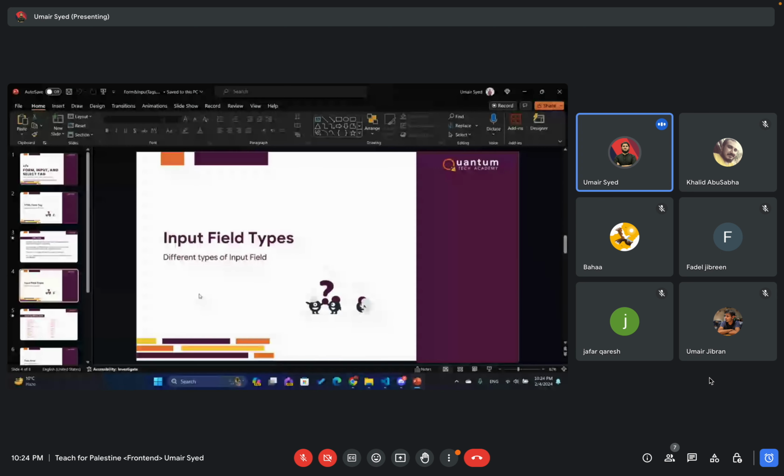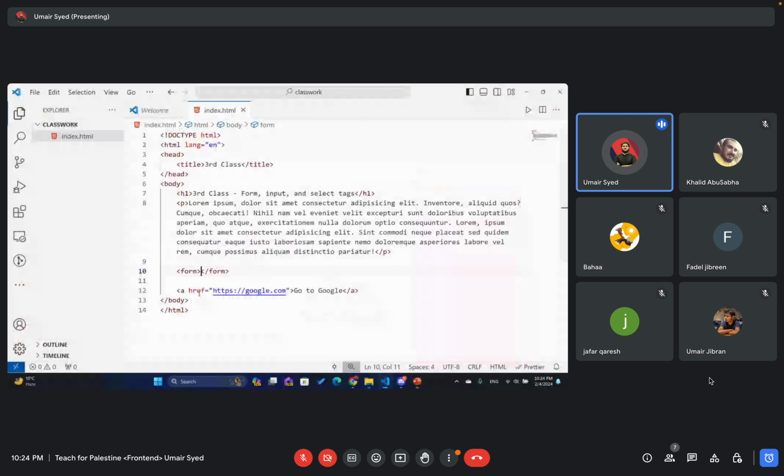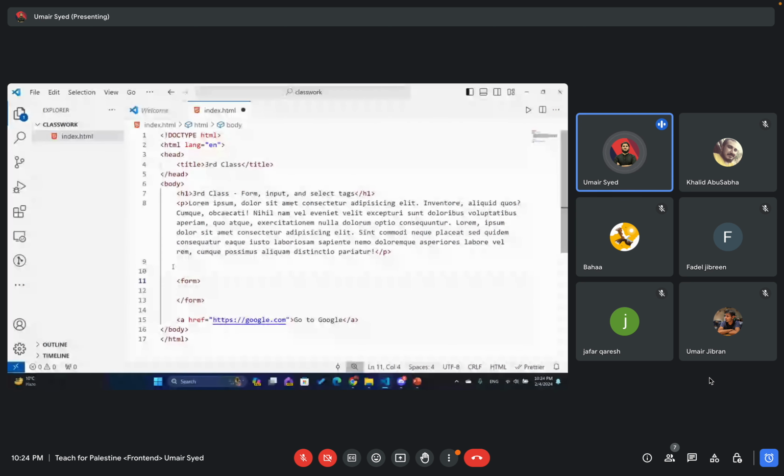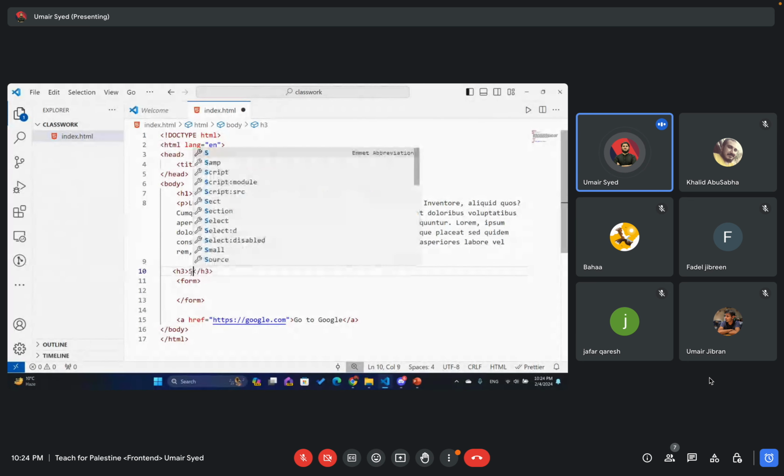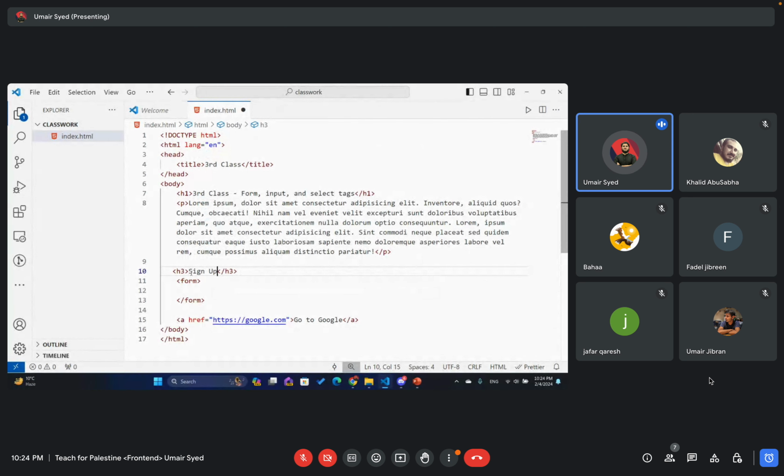So let's study input fields. Let's say I want to collect the username from a user. I want to create a sign up form now. So for the sign up form, I will create an h3 and I will say sign up, right? And inside the form element, I will write an input tag.